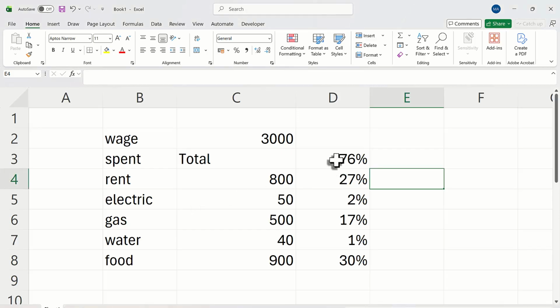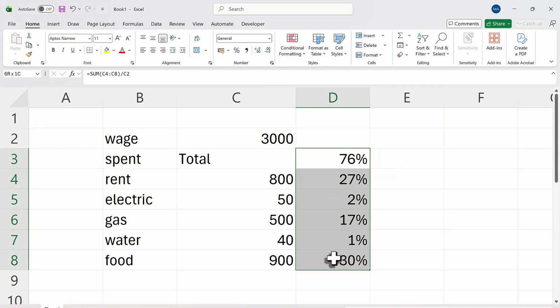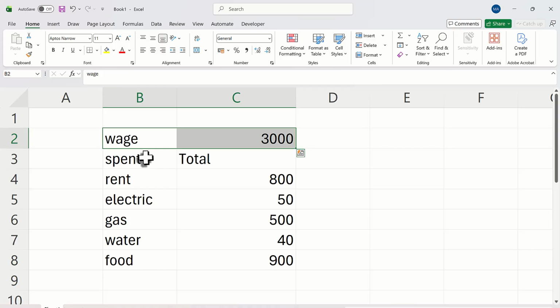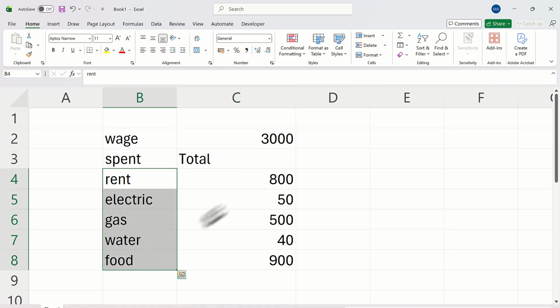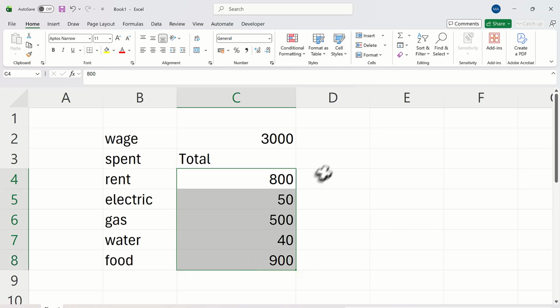We can see we set up a couple of different things here, and we'll take these out now and start from fresh. So you might end up with something like this at the beginning, where you can put your wage in and you see what you've spent. And then we have a list of everything that we spend with the totals, and we have a total here.